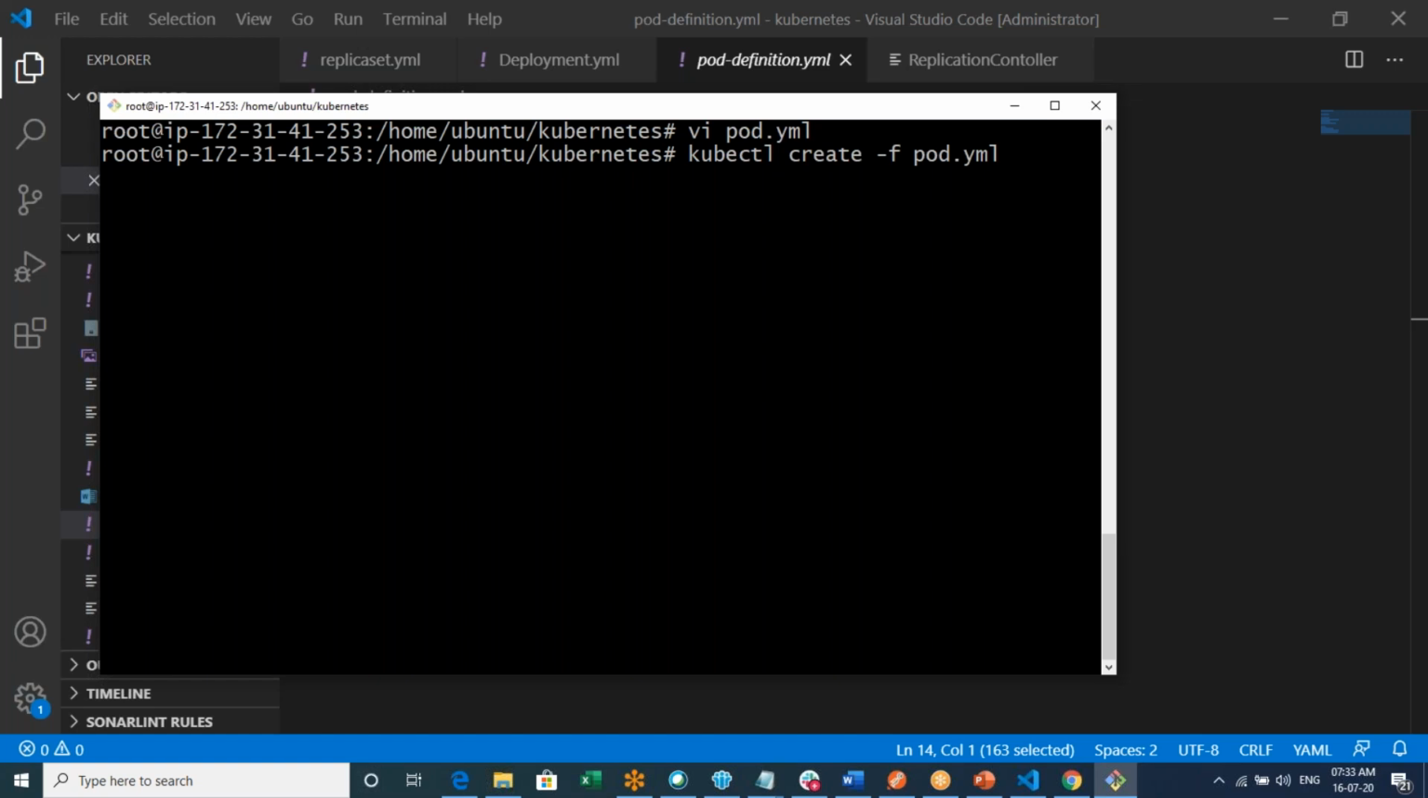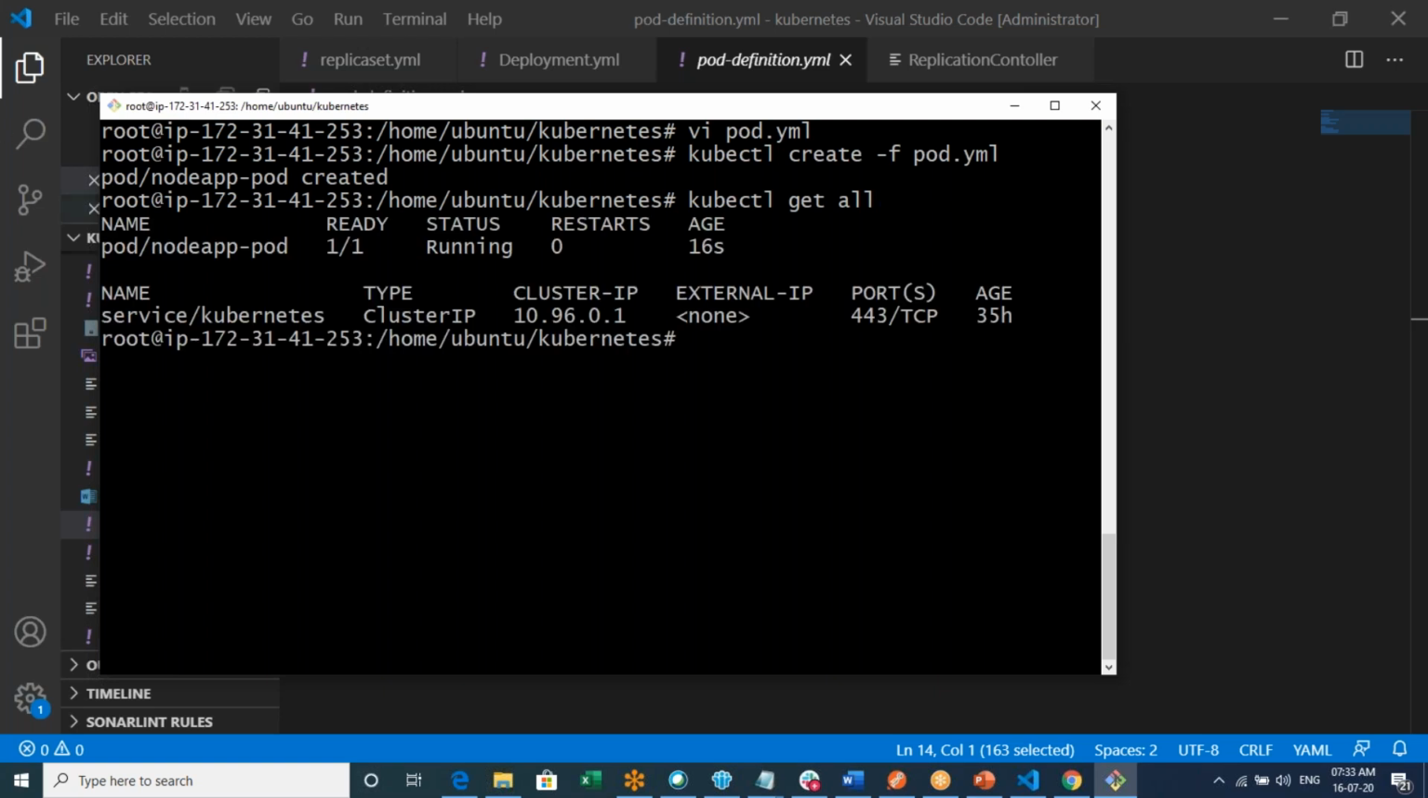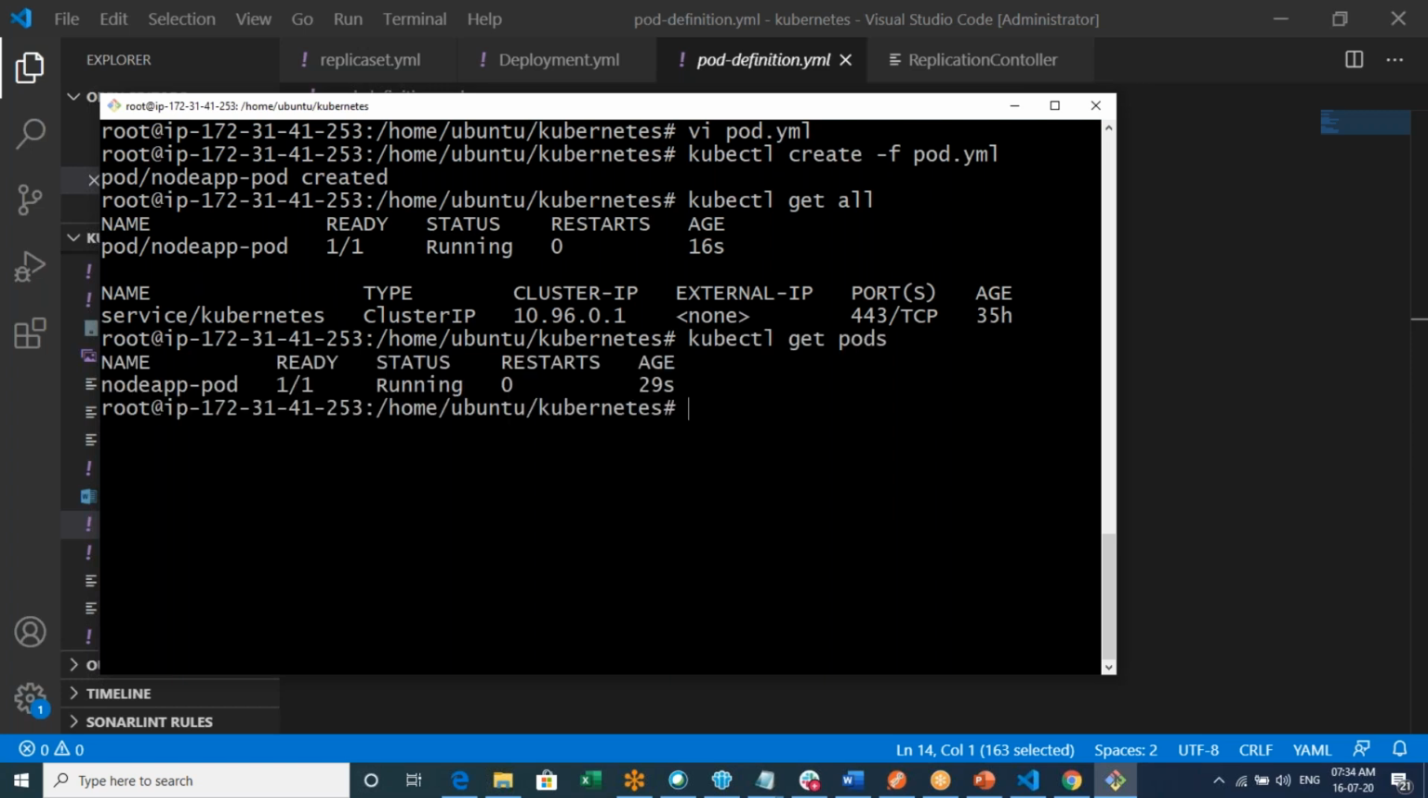Now I am trying to execute this. Now let's see what happened. Pod created, which is node app pod. The name of the pod is node app pod. Fine. So now you can verify with kubectl get all so that the pods will be displayed. Now you can see the pod here. This is your pod, which is running. Then you can also say kubectl get pods, so you will get only the pod.